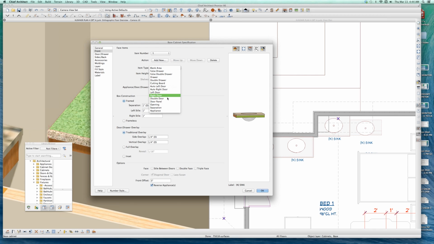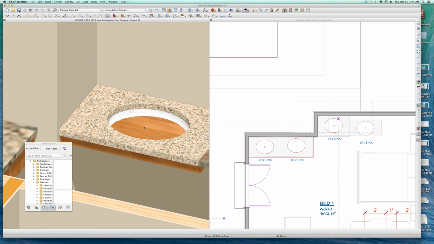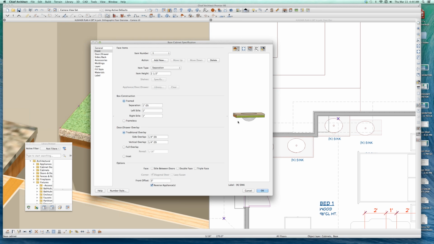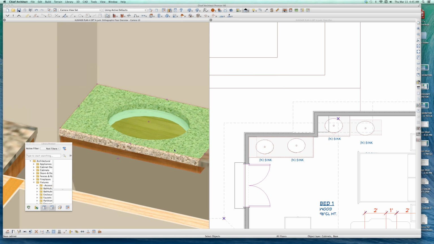If I make that a separation, what happens? You understand what I'm getting at? Yeah, look at this. I have the cabinet coming through right there, right? If I change this cabinet, suppose I make this the item height 1.5 inch counter. Suppose I make this 1.5, 0.5, general, 34 to the bottom.